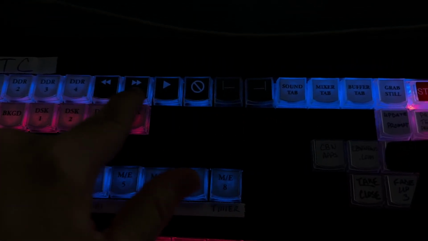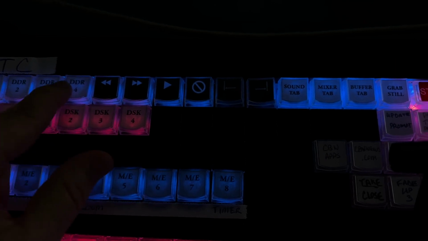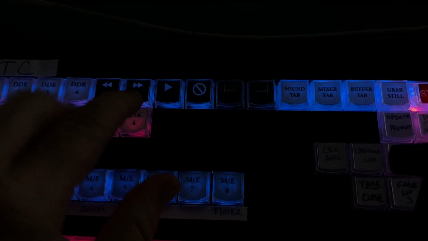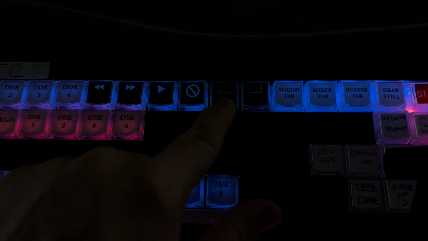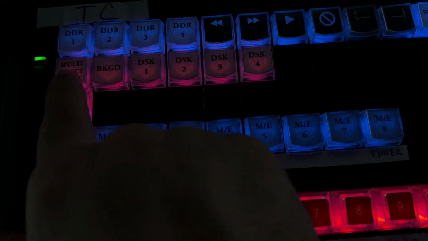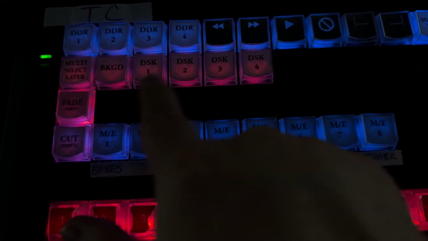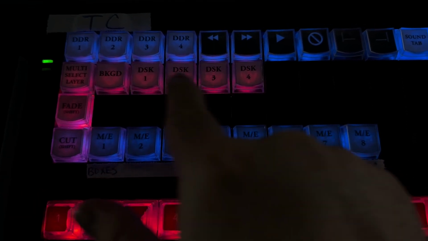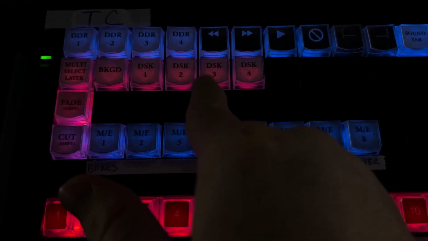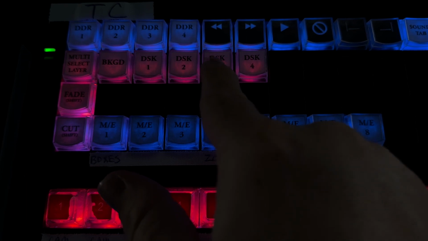These right here are play controls for the DDRs. So forward or next, previous, play, stop, set in point, and set out point. These DSK and background selectors, these are for choosing which layer you'll be taking next or doing a transition with. Something more advanced there.